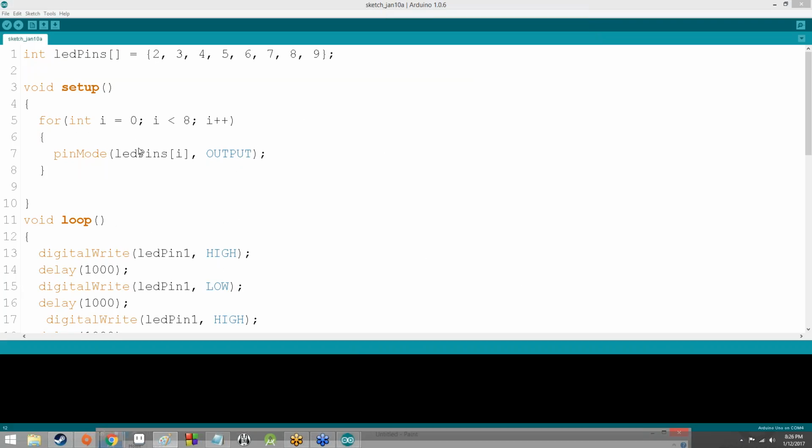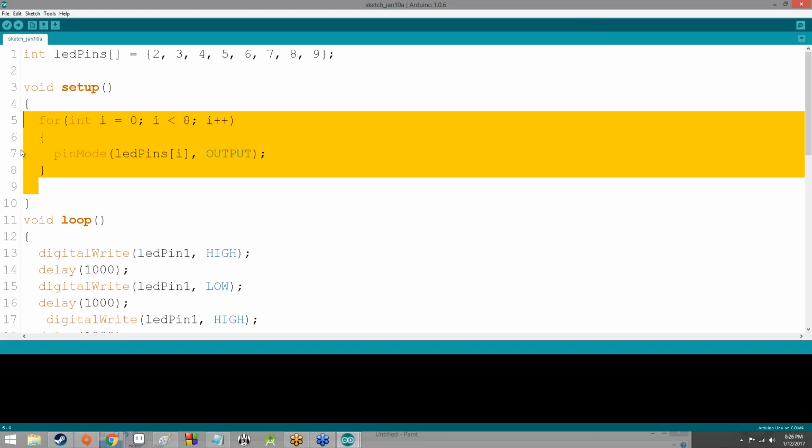So with all that in mind, what do you think is going on here in these 3 lines of code?